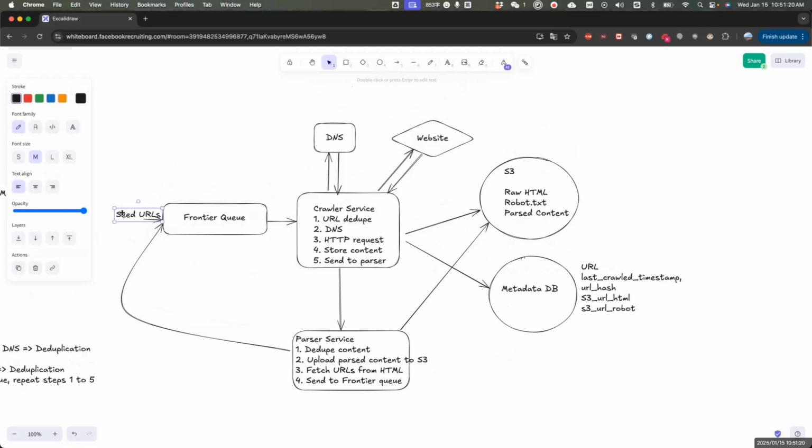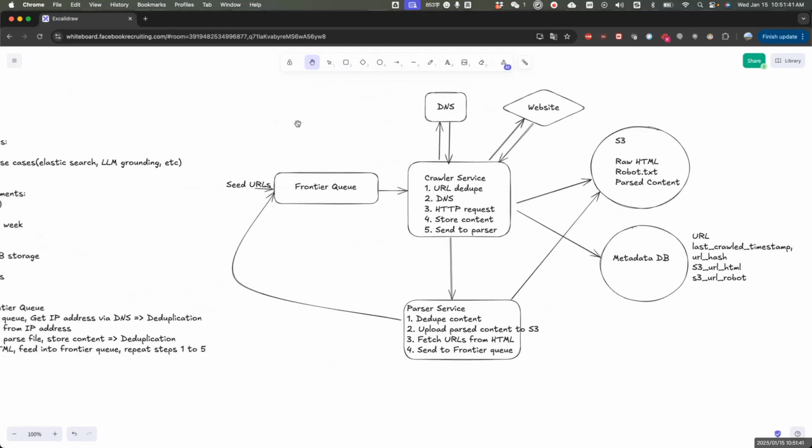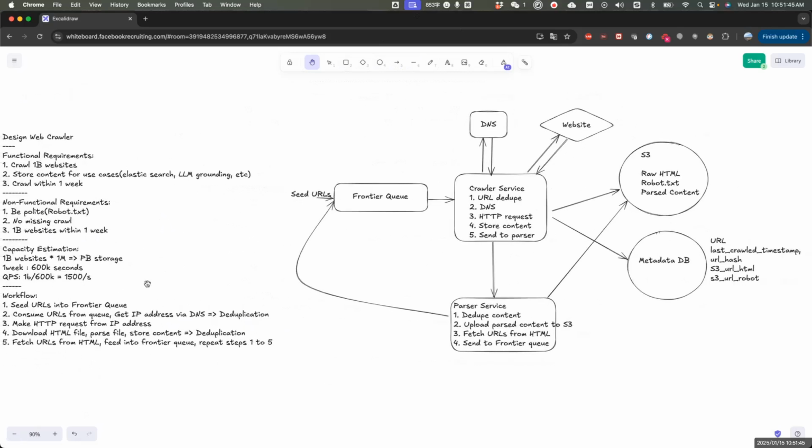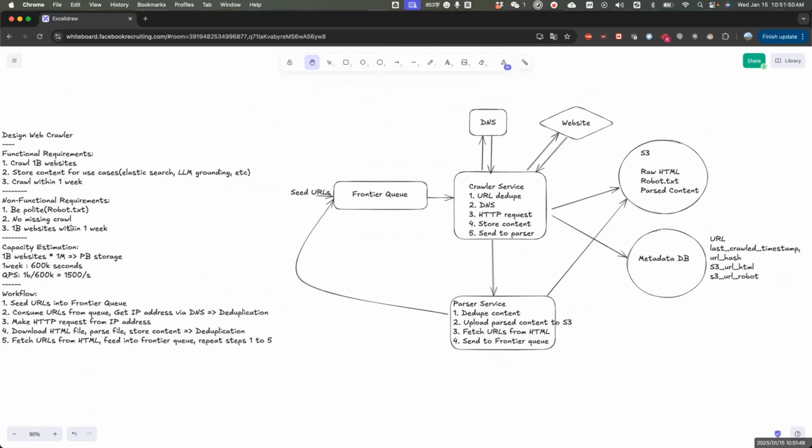In order to trigger the crawler, we need a set of seed URLs in the beginning. So this is a rough diagram of a web crawler. Let's go back to our requirements and double check. First of all, we want to crawl the websites and store the content within 1 week. We want to be polite and follow the robots.txt policies, and we don't want our crawl to be missing anything. We have to be crawling 1 billion websites within 1 week.